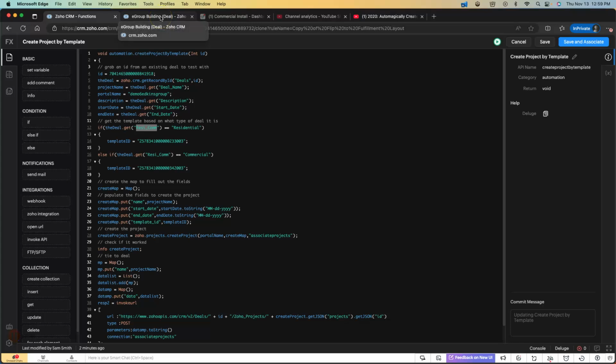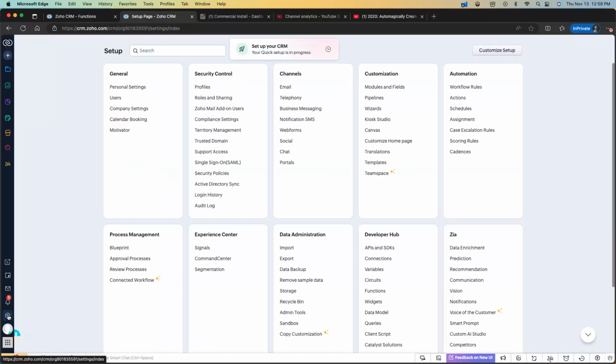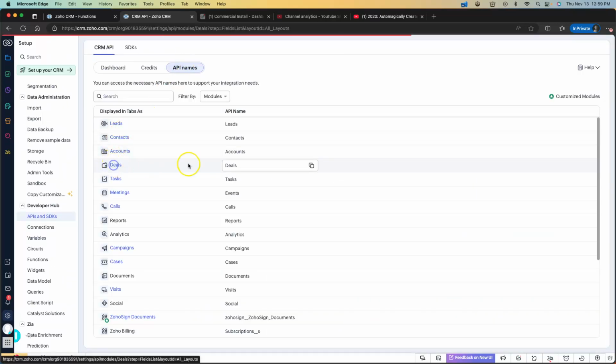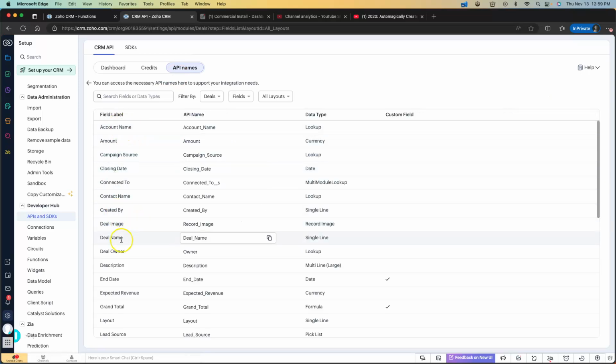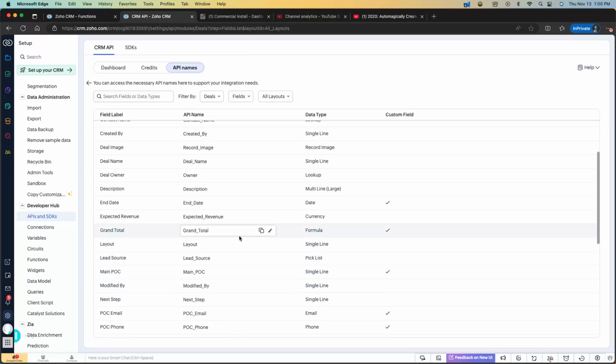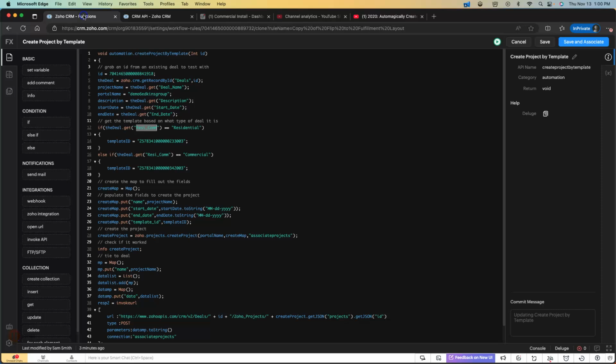So if you want to check the names of those, you can go into the setup, go into APIs and SDKs under Developer Hub, go into API names, go into deals, and then you can see, here's the deal name, and you can see it has that underscore there. So you can copy it, and then here we'll do the start date, and you can see the end date, and then where's that resicom, right here. So that's what we're using, that we're getting. So it's the deal, this is the information that's in that deal. The deal get, so we're getting that information.